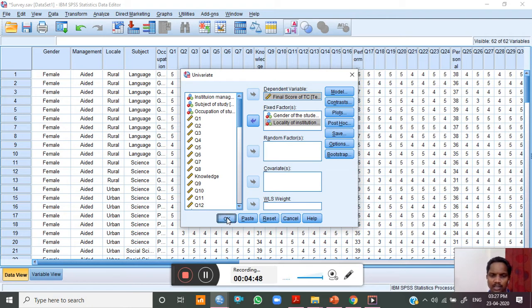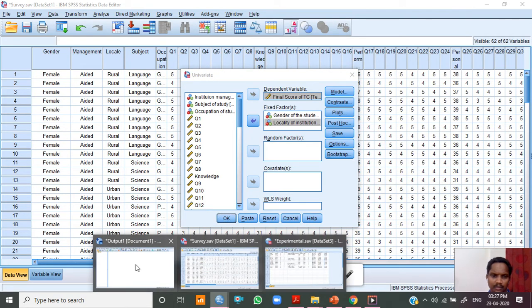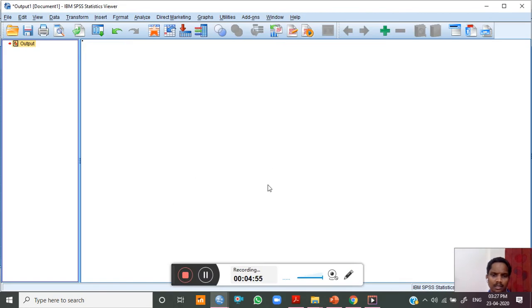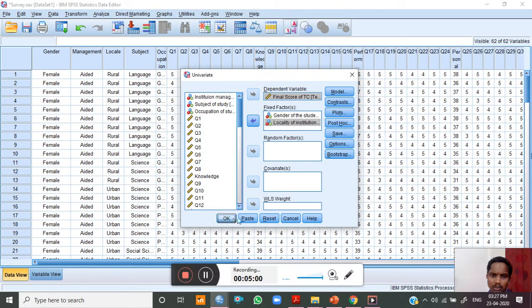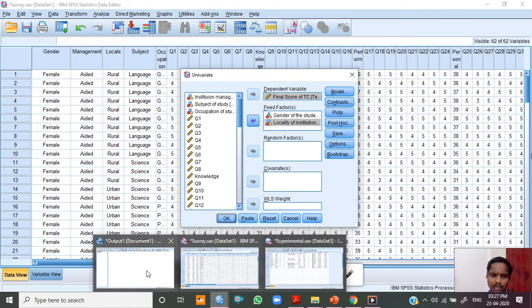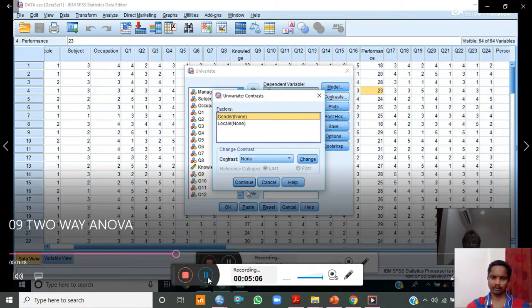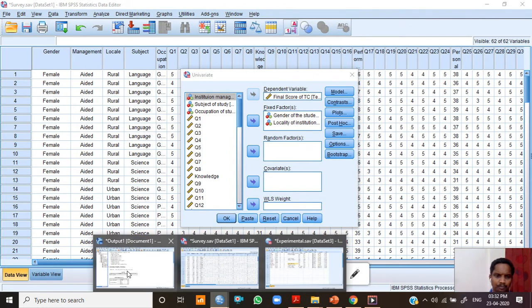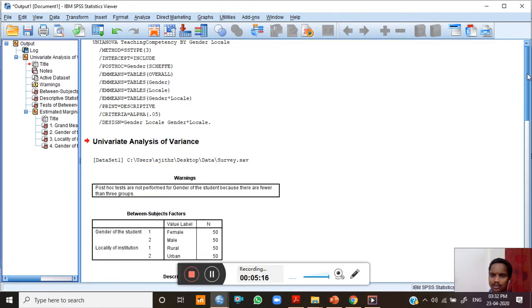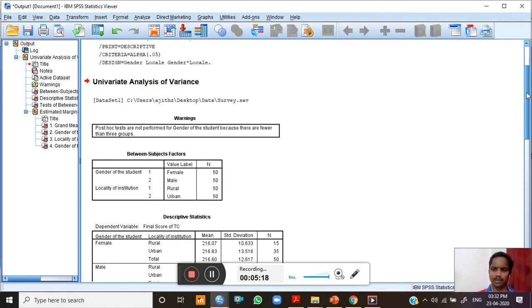Now the output is generated. Let us go to the output page. The output is still not generated. Let me go back to this page. Okay, let us see the output again. Yeah, now I have clicked. Okay, now let us see the output window.